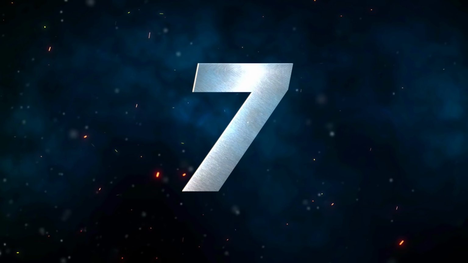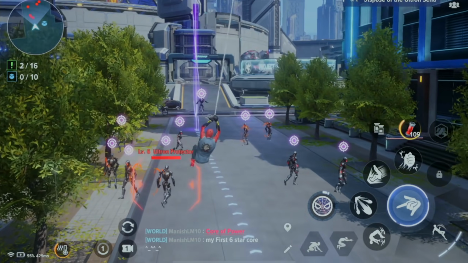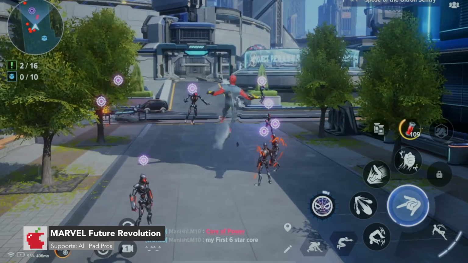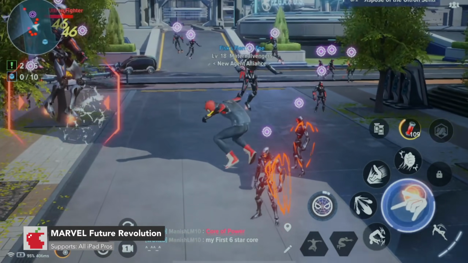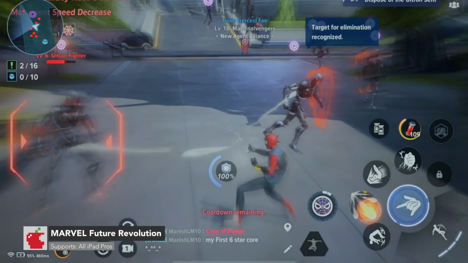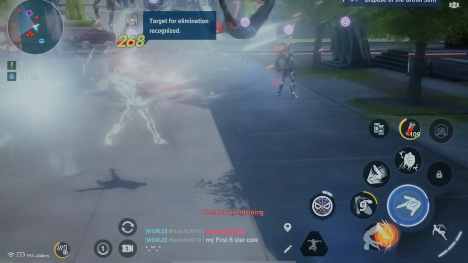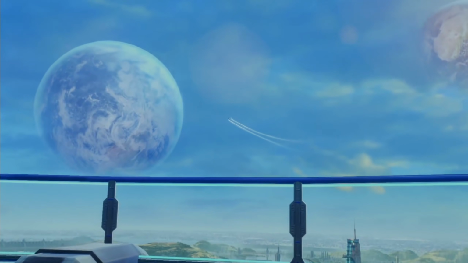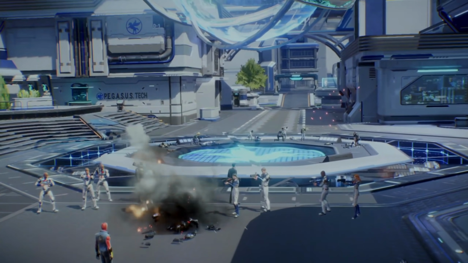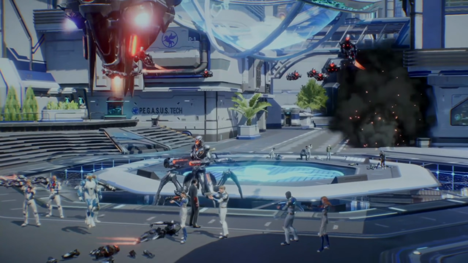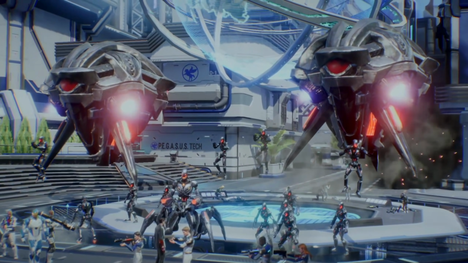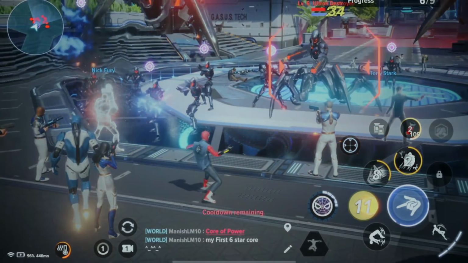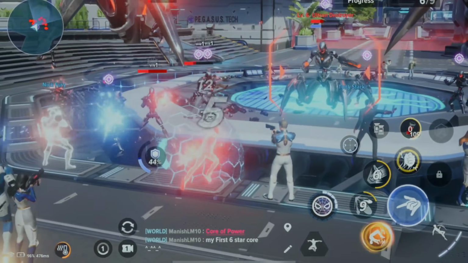Number 7 is Marvel Future Revolution. Recently, Marvel Future Revolution won the iPad Game of the Year. It's a massive open-world game featuring your favorite superheroes from the Marvel universe. It has some of the best cinematics for a free mobile game that I've ever seen, with motion capture and decent voice acting too. In fact, the whole game was made in Unreal Engine 4.